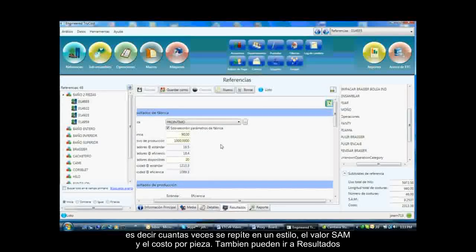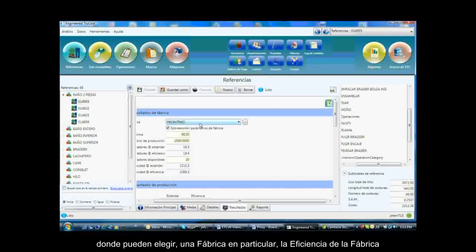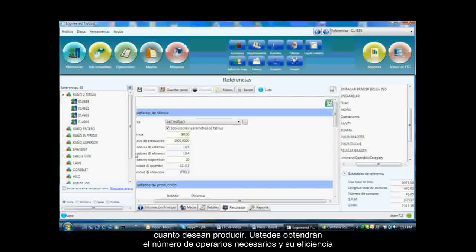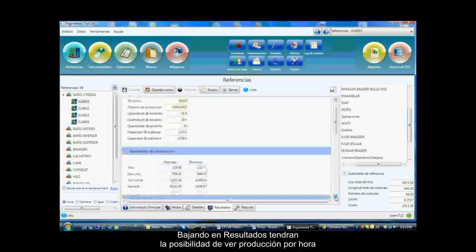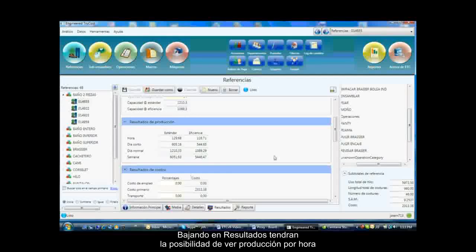You also can go to the results page where you choose a particular plant, the efficiency of the plant, how much you'd like to produce, and then you get the number of operators required at standard and at the efficiency. And if you would have 20 people in the plant, you know how many pieces you can produce at standard and at efficiency. Moving down in the results page, you also have the ability to see how many you can produce in an hour, per day, per normal day, and per week.